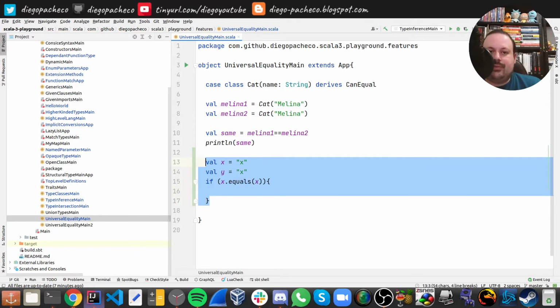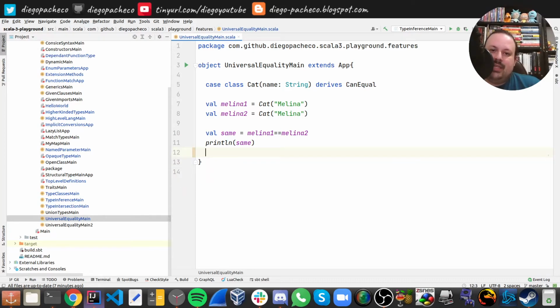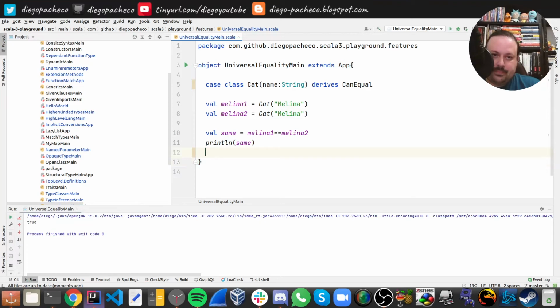In Scala, this was the case as well, we used to use equals, but now they copied this from Rust, and you can use derives, right? And one thing you can do is have universal equality. Like I have these two cats. Cat is just a string, nothing special. Both cats are Melina, and I can compare them. If you run this, you're going to see they are true. That happens because there is this derives CanEqual. But if I remove it, I think it will also be true because this is the default. Yes, as you can see, you can either pass derive or not.